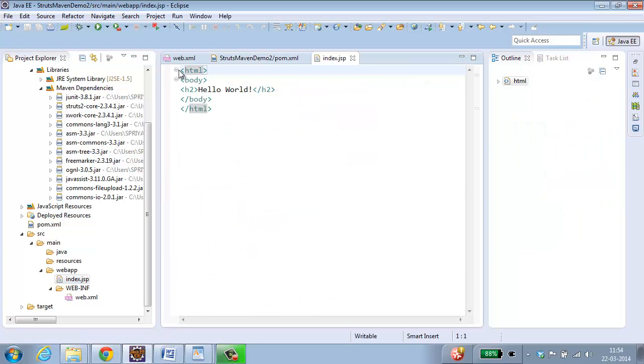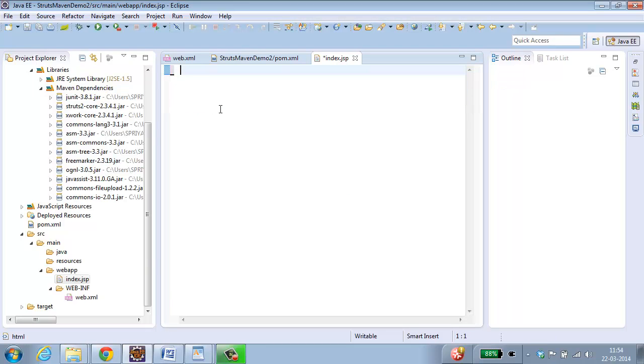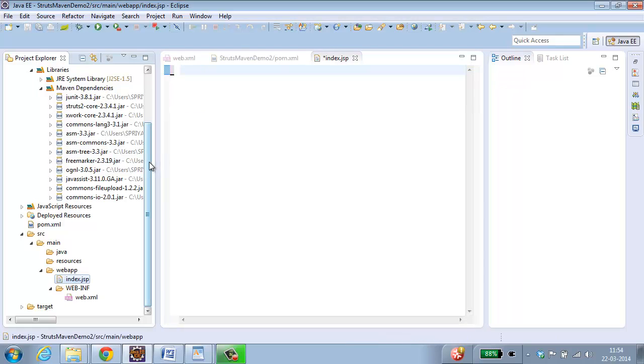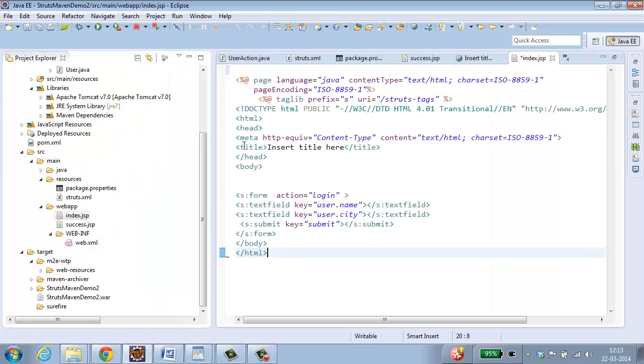Select index.jsp. This is not the file which I want, so I am removing it and I need to add a completely different code, which I have got already, contents for index.jsp. If you see here, I have added a taglib which is going to add all the Struts tags for this JSP page. If this taglib URI is not imported, then this s: tags will never work.